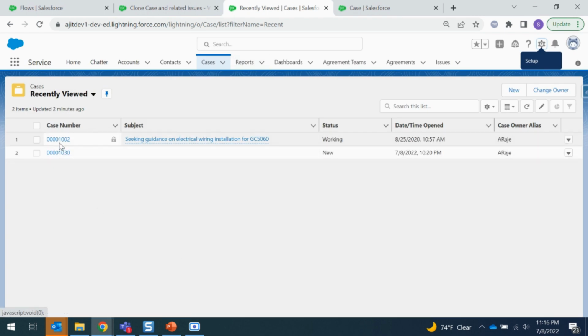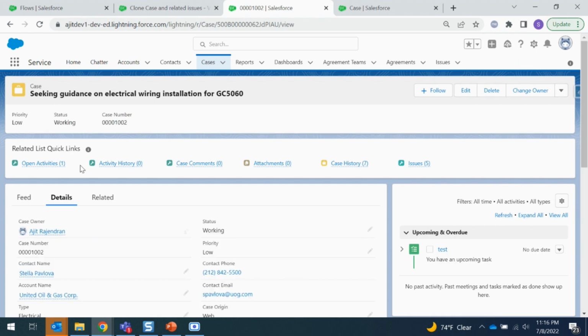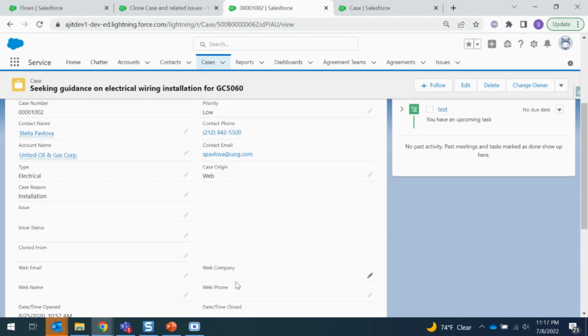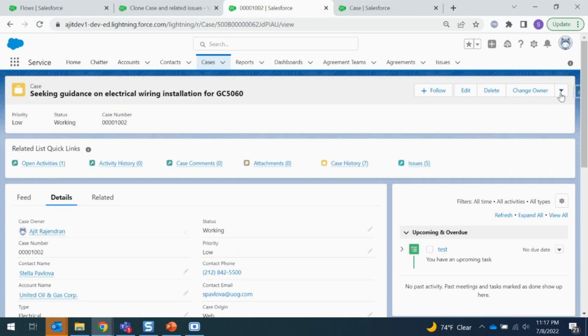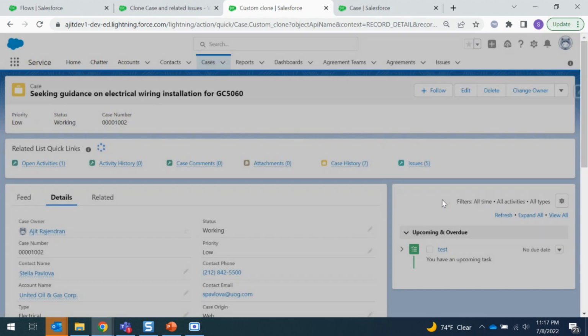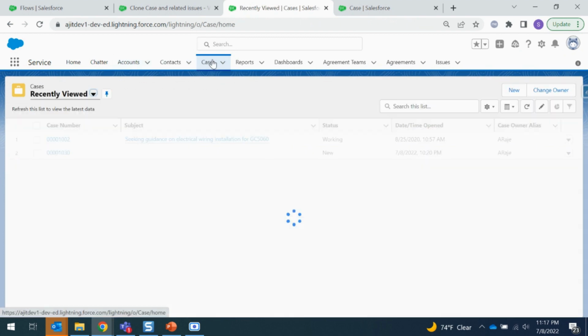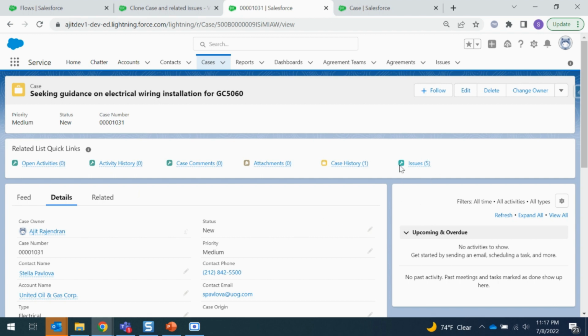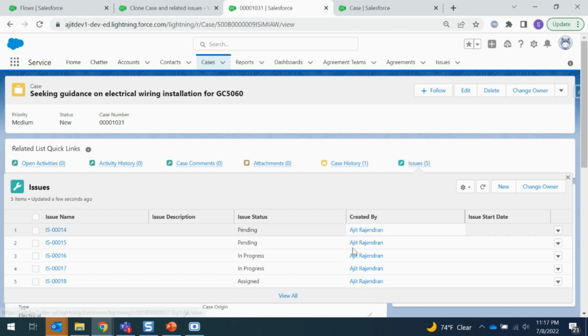Okay, let's open this case. As you see here, we have 5 issues on this case, and it has status as working and all the other values are here. All right, so let's go ahead and clone using this custom clone. Let's see. It says successfully cloned a case and related issues. Finish. Let's go to the case again. You see here, on 11/17 the new cloned case was created. Let's open this case, and the same issues are here. Cool.